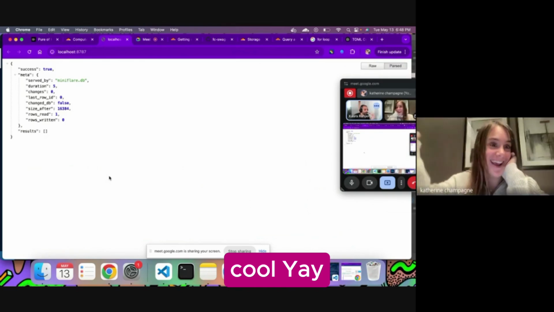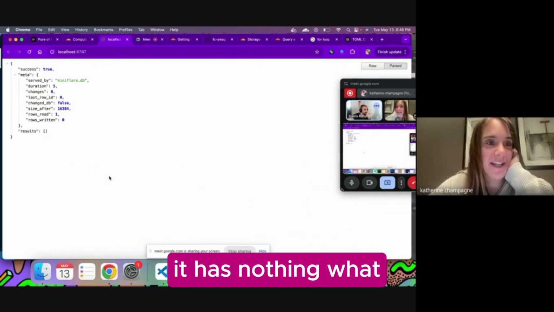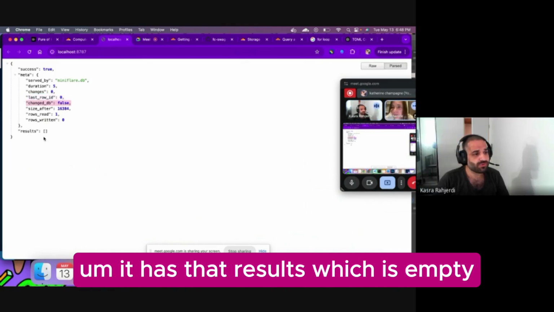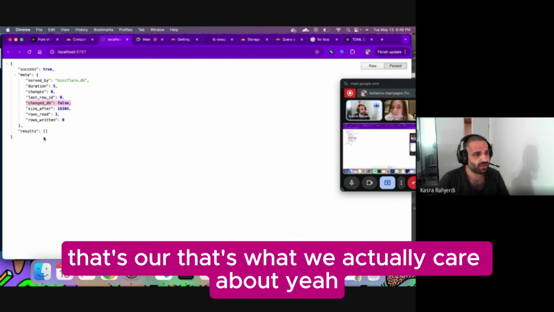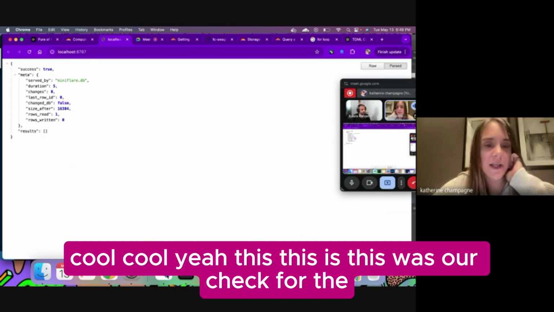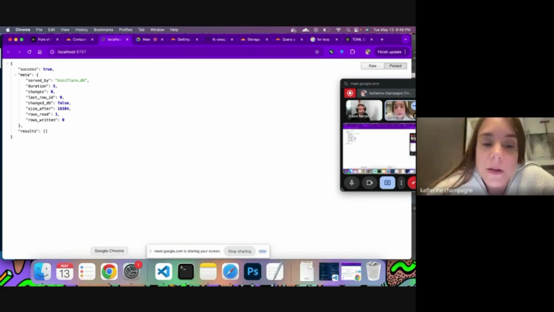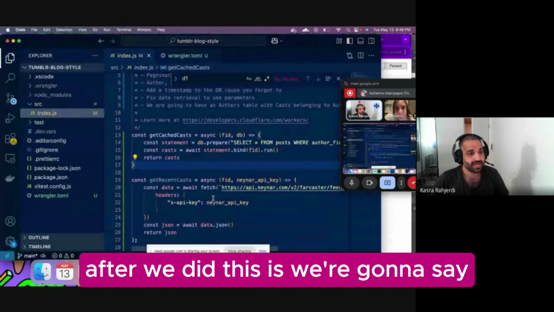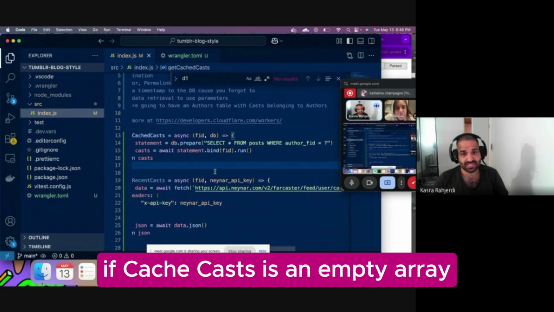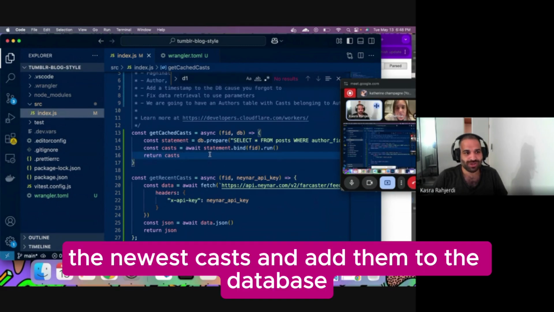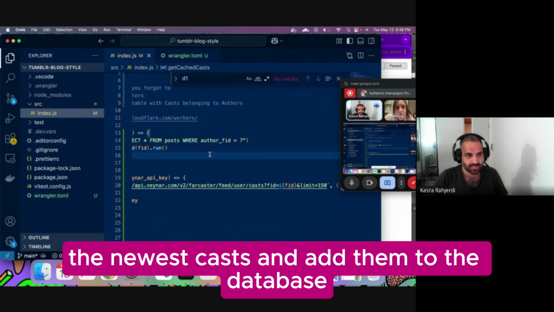Cool. Yay! It has nothing, which is correct. It has that results, which is empty. That's what we actually care about. Okay. So this was our check for running against the database. So what we're going to do now after we did this is we're going to say if cached cast is an empty array, we get the newest casts and add them to the database.